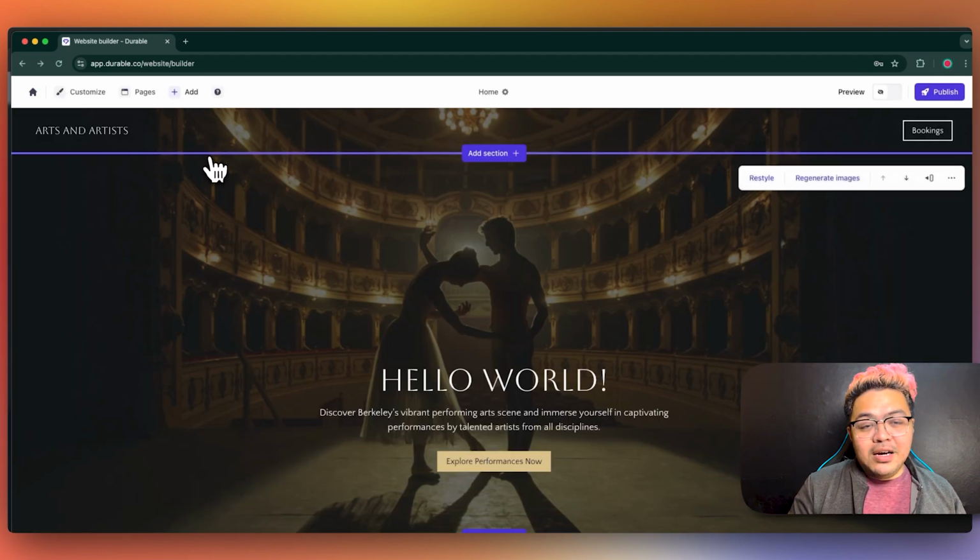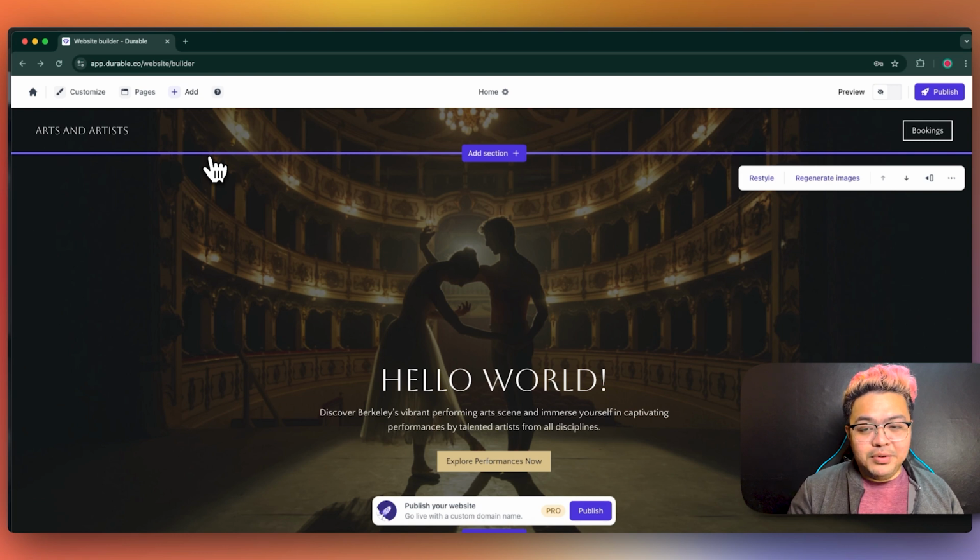All right, so going back, there are a couple of more options that we have to check aside from the whole page builder area here.